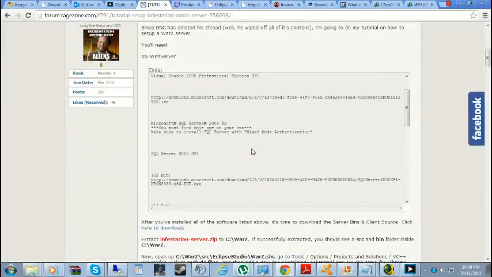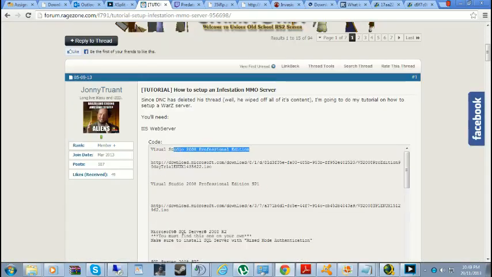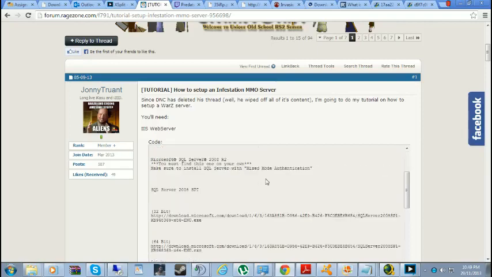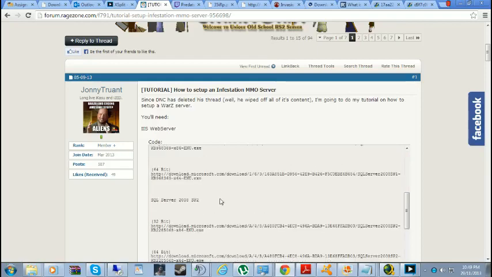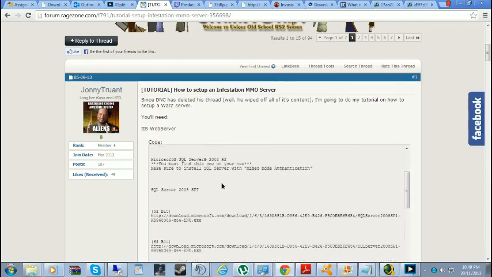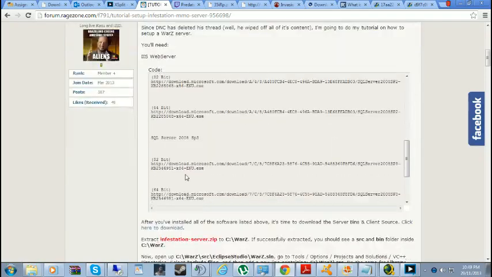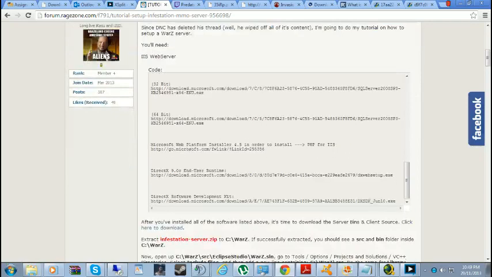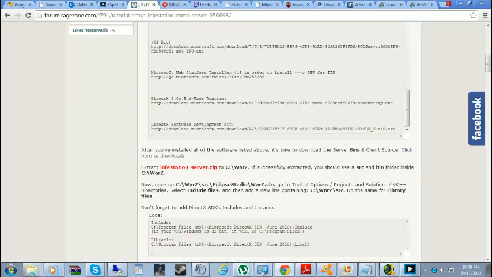You want to download Visual Studio Professional 2008, the SP1 of Visual Studio 2008 Professional Edition, and an SQL server 2008 if you're hosting it on your computer, download the same computer. If you're not, then SQL server 2008 SP3, and that's about it. Click this link to download right here. This link will be in the description below.